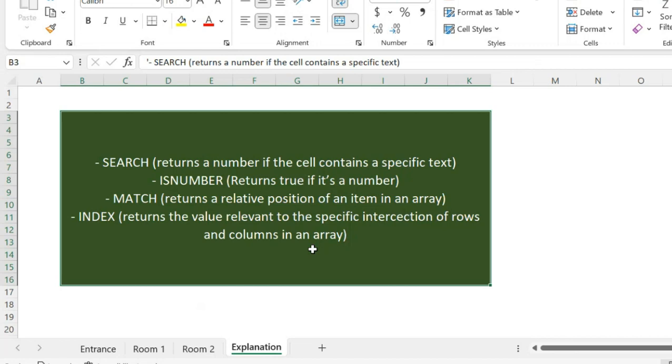And when we put this inside the MATCH function, what the MATCH function did was return the row in which the criteria was met. Then, when we put that inside the INDEX function, it looked at the row number and returned the value from the adjacent column of that row that we specified through our criteria.